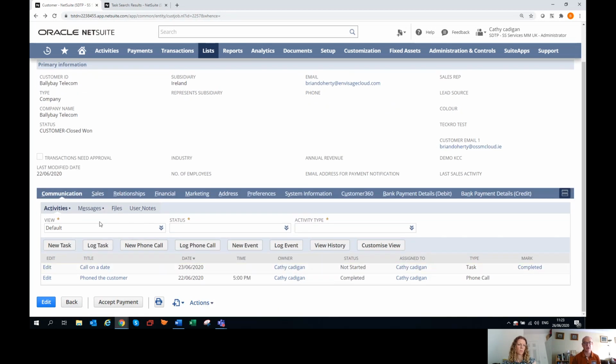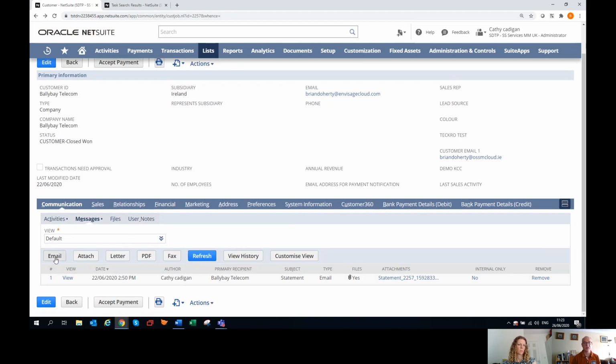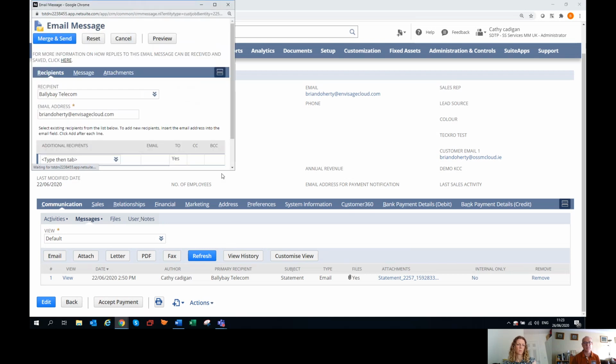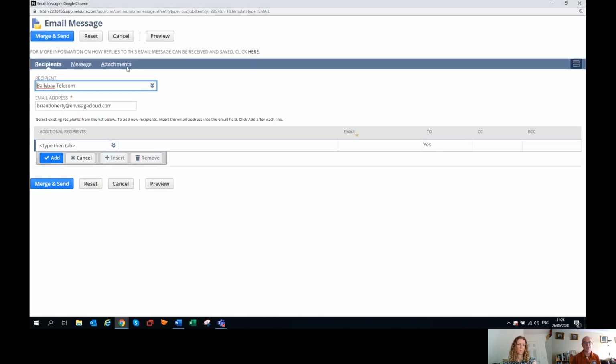Probably a better way of sending your statements from within the account is to go to the Communications tab again, go to Messages, go to Email, and again it picks up the information, the customer's account. It'll pick up the main email address on that customer. You can add here additional email addresses that you want to include on this message.